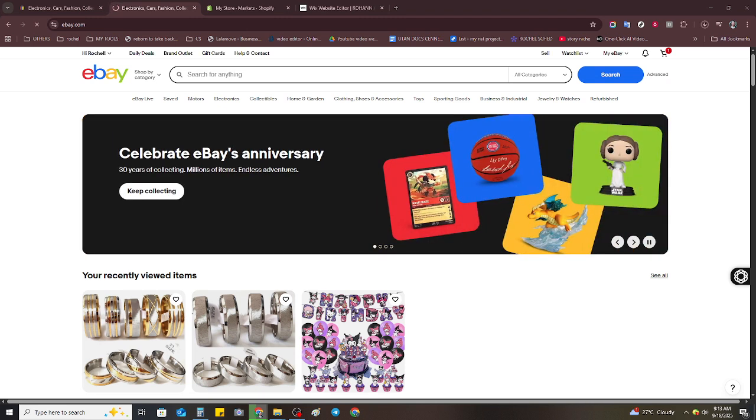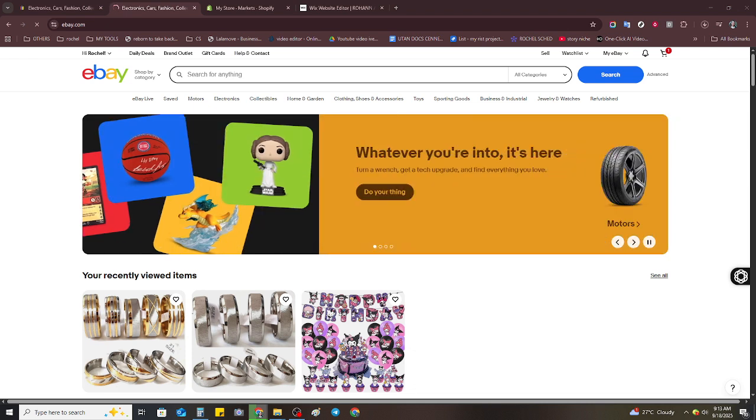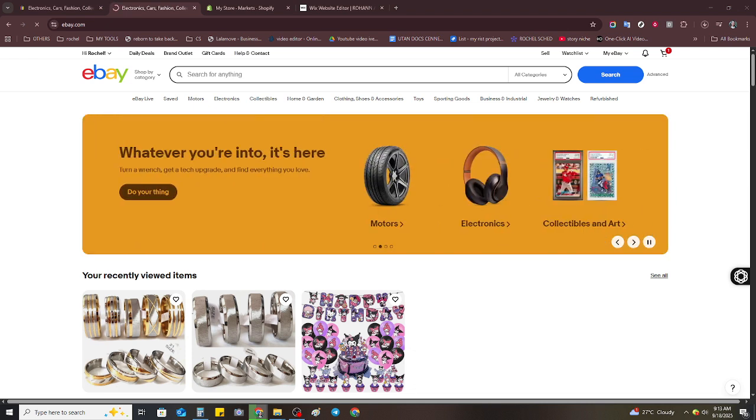Next, once you've found the buyer who requires an invoice, click on their name. This will take you to a more detailed view of that specific transaction. On this page, you'll find key information about the buyer and the transaction itself. eBay ensures that you have all the details you might need right at your fingertips, keeping your sales process transparent and straightforward.